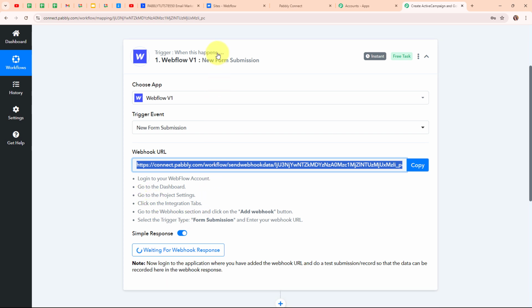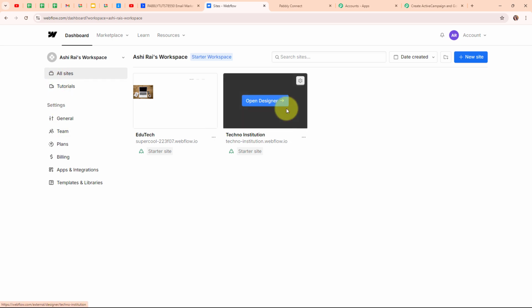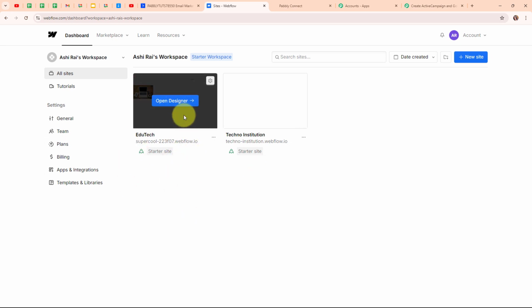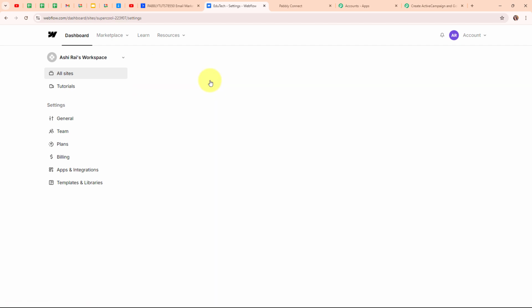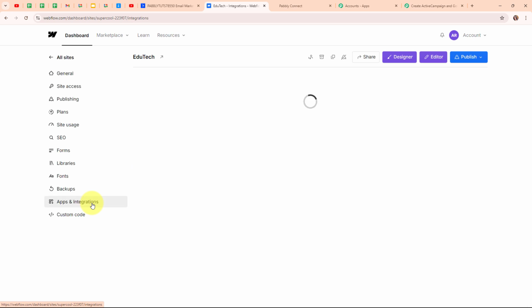And here I've already logged in to my Webflow account, and under all sites, you can see both the websites which I have created using Webflow. So in this case, we are going to use this EduTech website. Here I'm going to click on this settings option, and from here, I'm going to select apps and integrations in the left sidebar.